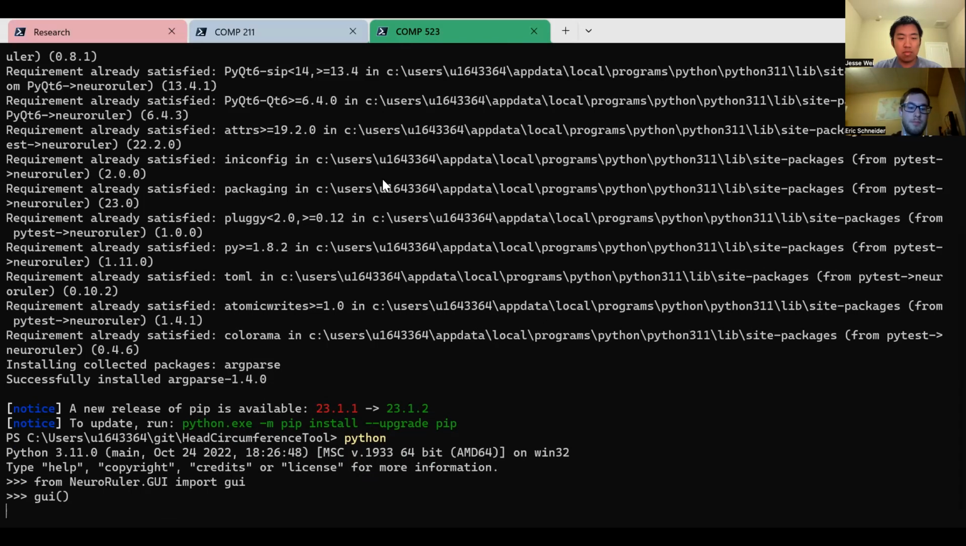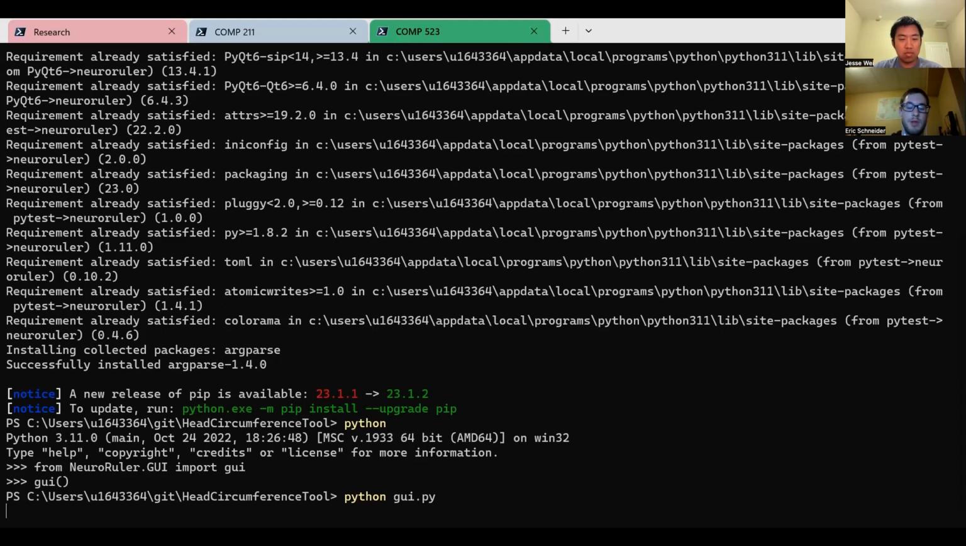You can also git clone to use the latest version, which we'll be using. You can do python gui.py, and that will launch what's in the Git repository. So this version is slightly newer. We'll talk about some of the experimental features later. But I'm going to switch over to Jesse for the main demo.